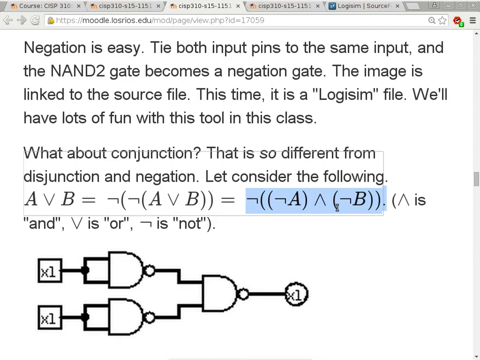So the next question is, why do we go through all this trouble? Something that is so simple, A or B, why do we want to re-express that as the negation of the conjunction of the negation of A and the negation of B? Well, because sometimes you only have NAND gates to play with. So that's why we have to do the translation. Now we know that this one only involves NAND gates, because from the previous one we know that we can do negation. Negation is just tying both inputs of a NAND gate to the same input. So we can handle this one too.